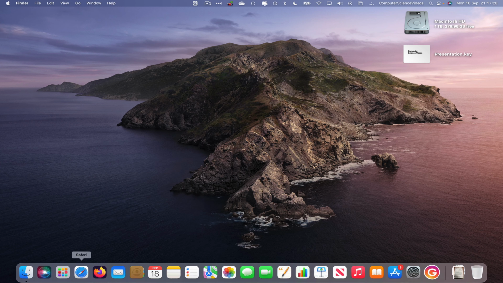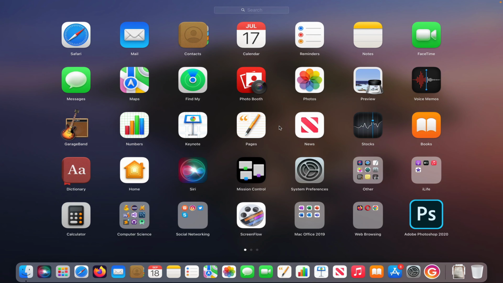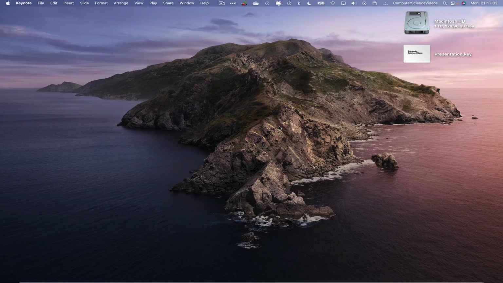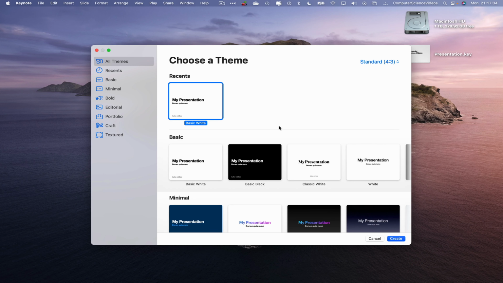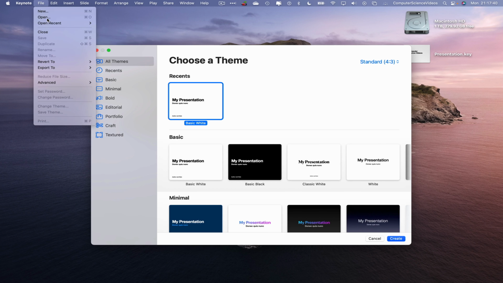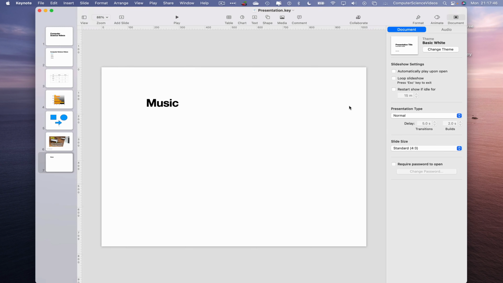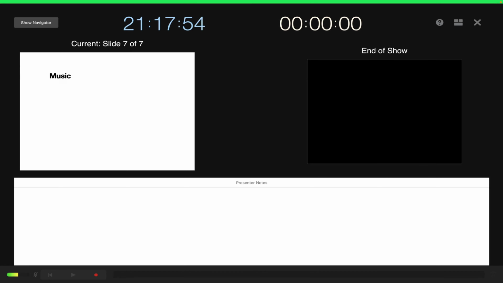So now let's go down to the dock, go to Launchpad, go to the Keynote application, search for the Keynote application, enter to open up the application, wait for that to load. Once that is loaded, let's now go to File, go to Open. This should take us directly to the desktop where we have presentation.key. Click on this, go to Open, wait for that to load. Once that is loaded, now let's go to Play, record the slideshow. What this will do is now take us to the recording section.